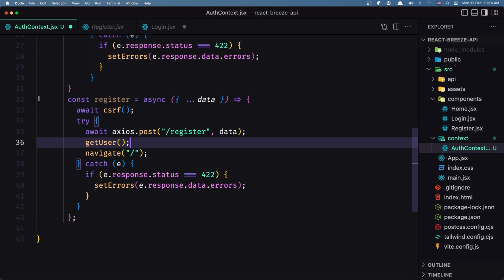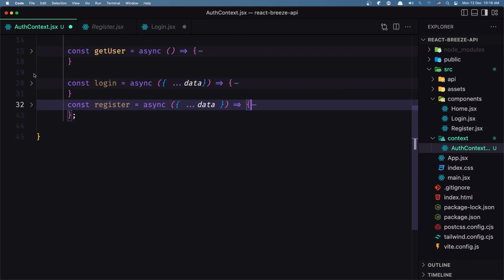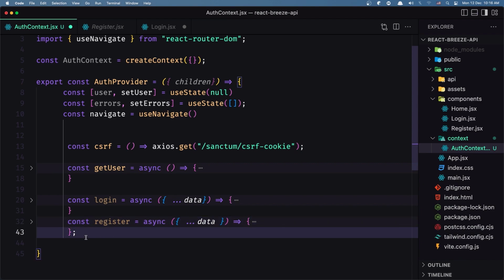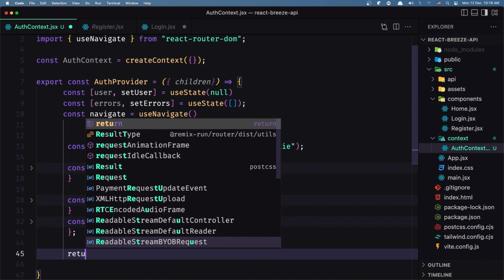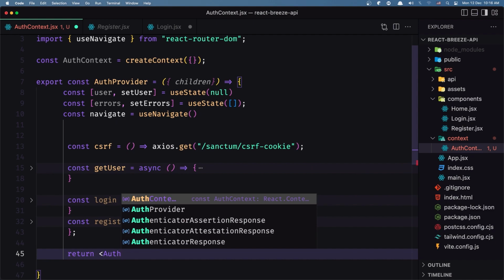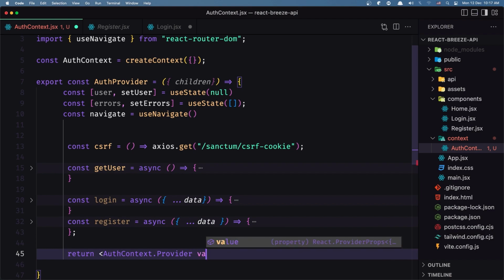So down there, here we have the register, we have the login, the getUser, and now I want to return the provider. So let's return AuthContext.Provider, and we need to add the value, and inside the value we need to add an object with all the data we want to expose, we want to use in other components.